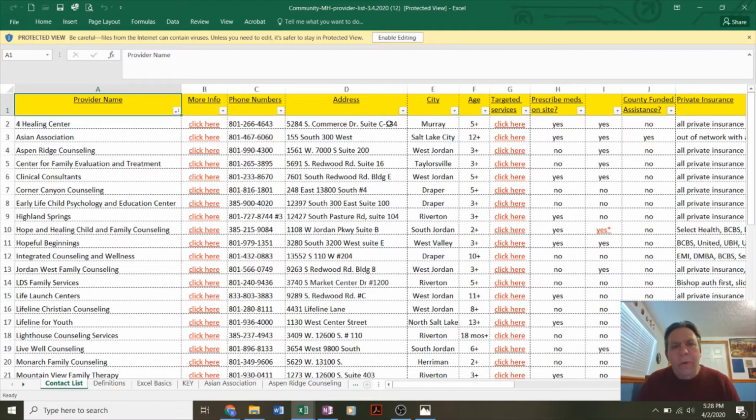And so we keep in regular contact with all of these providers, and they provide us information, and if anything changes with their agency, we update it and put it on this website. So if you'd like to know when this was updated, it's this date of March 4th, 2020. And when we get new information, a new date will go up there.